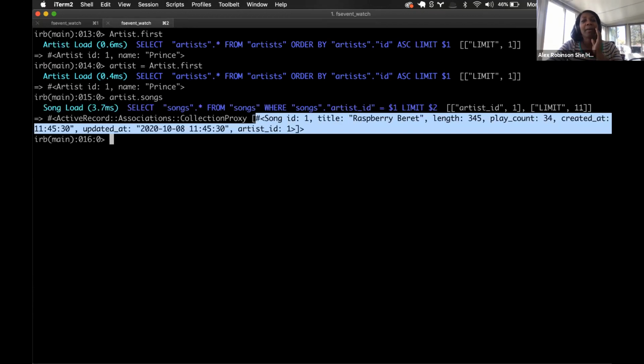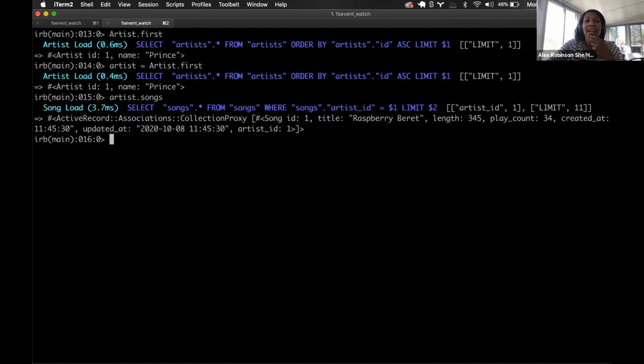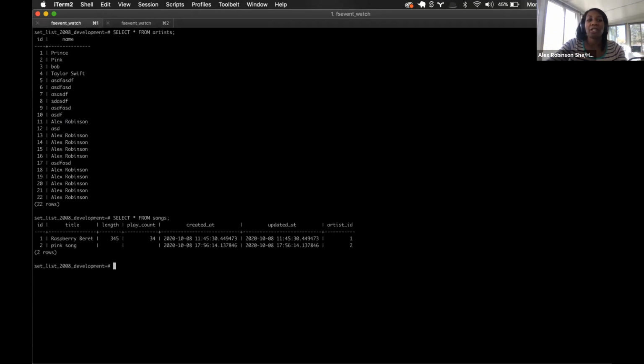But if we think about it, we had to do 2 queries to get that information. So I had to select my artist from my artist table, and I took the first one, that was the first query. And then I had to get the song where the artist ID equaled the first artist, right? So that was 2 separate queries to get that data. So let's think about a way that we could get all of that data in a single query. And we do that by joining the tables together.